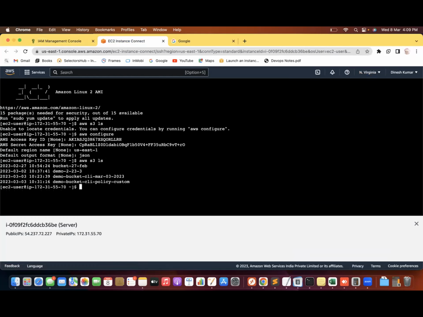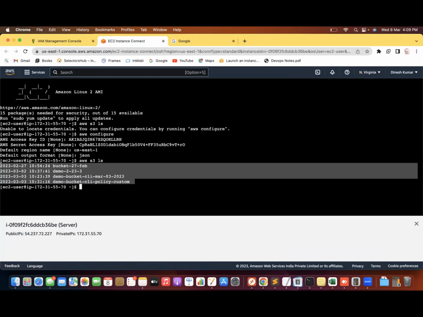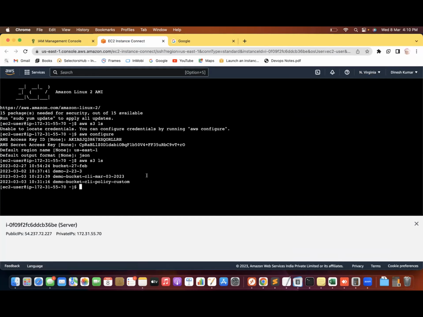Press enter. Now see, these are the four buckets that I have created, right? On S3, these are the four buckets I have created that I am able to see, like bucket-27-February, demo-2-23, whatever buckets I have created. I can see them because I already gave the read access to this particular IAM user. So this I have done with the help of an IAM user. On top of the EC2, I am linking my EC2 with the S3 because EC2 wants to access the S3 bucket. For that, on top of the EC2, what I have done? I have given the read access. Are you getting my point so far?